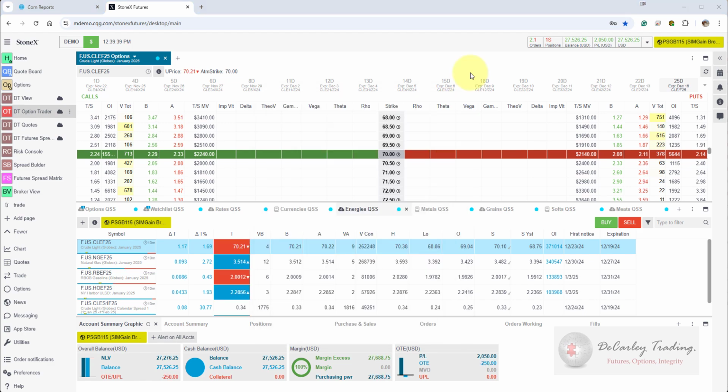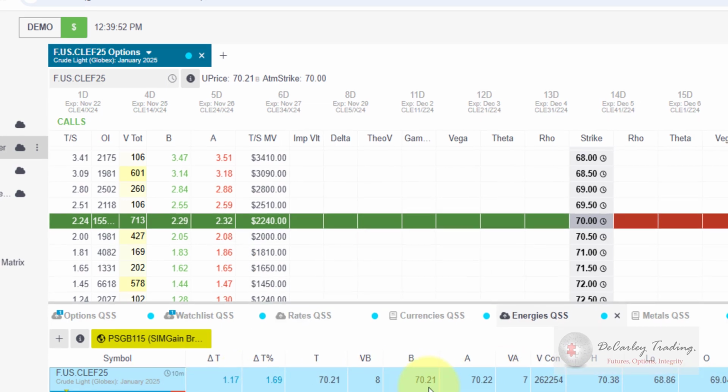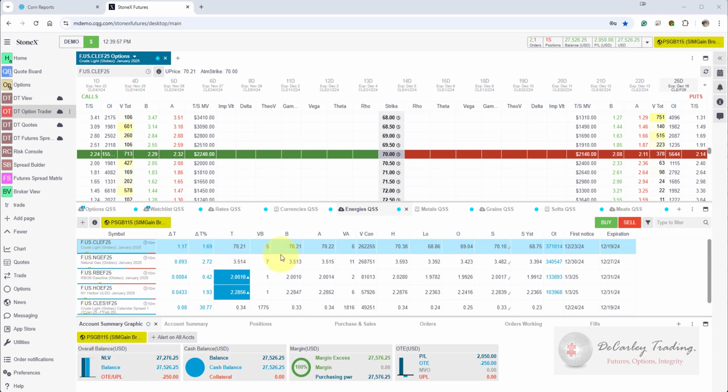A few things of note. There's a little cheat sheet up here. The U price is the underlying futures price, and it's 70.21. We can also see that in our quote board because the way that we've built this page makes it very easy to view the option chain while we're watching the futures market move, so we can adjust accordingly.